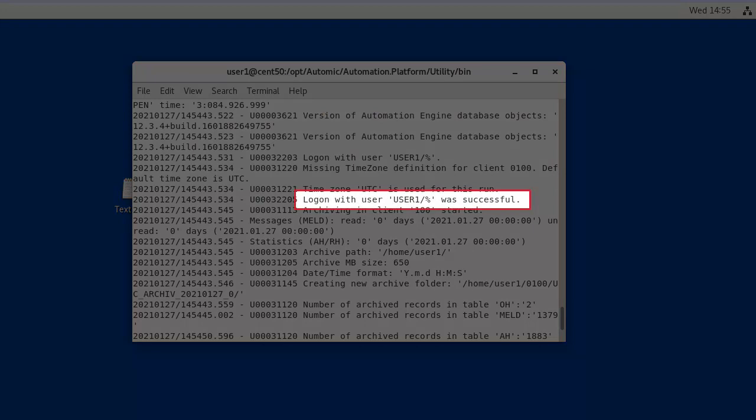We were able to log into the utility thanks to the existence of the user objects we created in the admin tools in AWI.